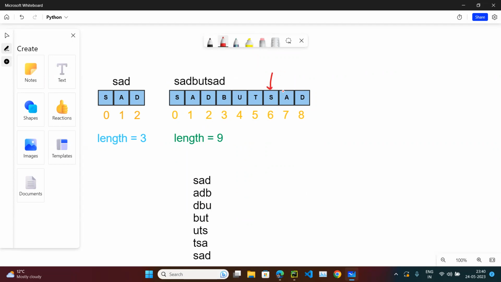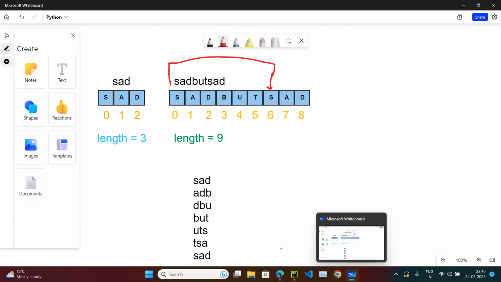No, because if I move my index further, the string left is only AD, and the remaining string has length 2, but I am finding 3 characters, so I don't need to run the loop till the end. I need to run the loop from 0 till here. So let's try to run a loop.